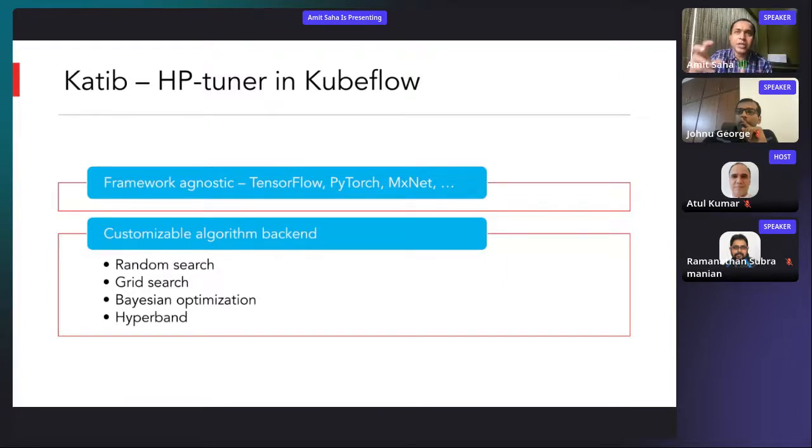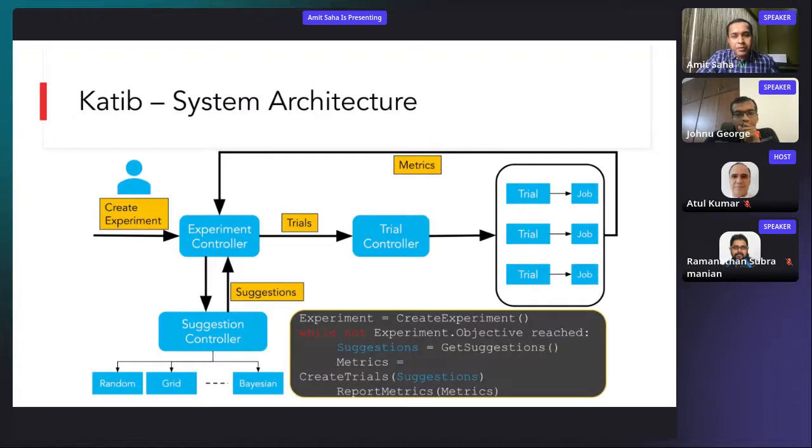You can always write a piece of code and plug that in as the HP tuner, because you might have a very specific use case for which you know exactly what hyperparameter tuner to use, and you can write that up as well. So I'm not going to go into too much detail on this. Again, the slides will be available.